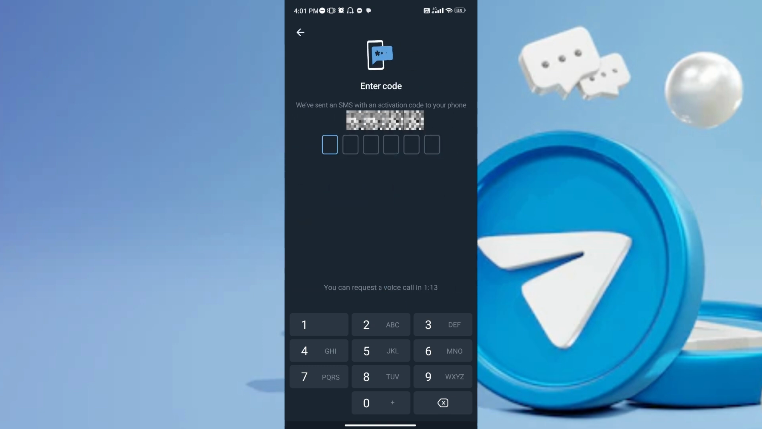Once you've tapped on yes, all you have to do is to wait, and as you can see, you will be transferred to this screen. You will be asked to enter the code, as Telegram has sent an SMS with an activation code to your phone number. Let's say you didn't receive any, but the number is correct.